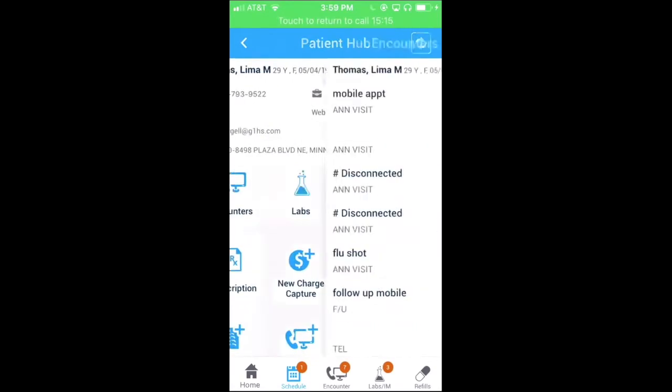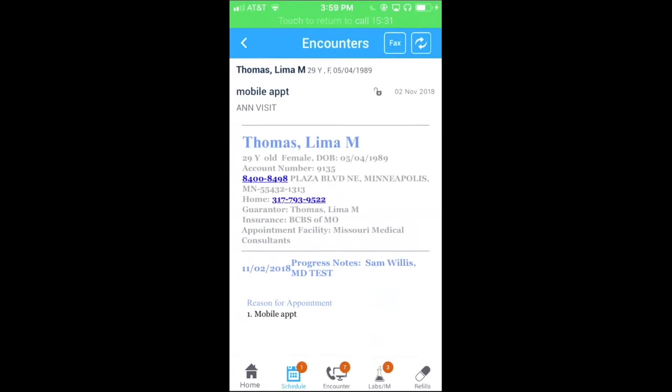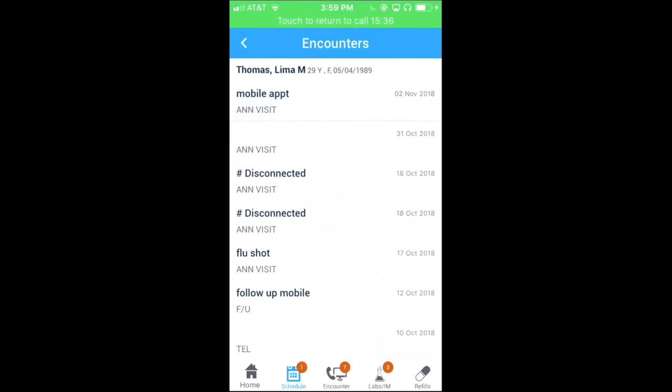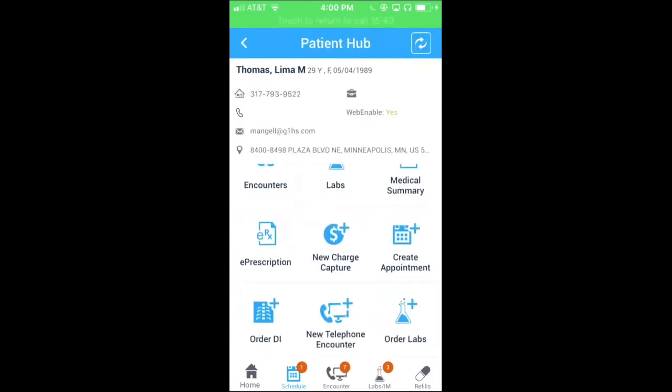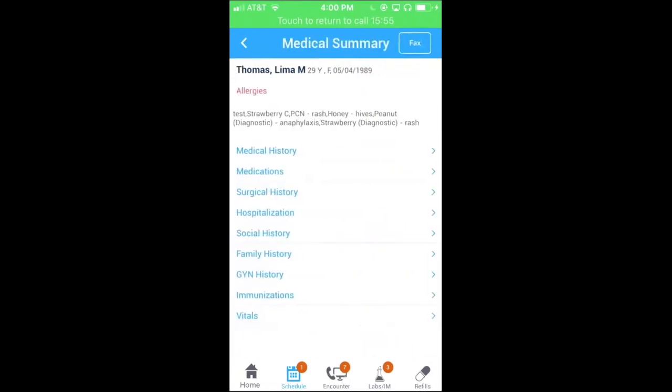So you have encounters. This is important, and this is why I say mobile can really be useful to everyone, not just providers that maybe see patients in a nursing home or hospital, because anytime you get into a patient, you can view their previous progress notes. Maybe you're away from your computer, but your patient called and had a question about their last visit, and you need to be able to address it. You can look at it, and you can also fax that note out. Labs will show you your history of patient labs. Medical summary will show you their medical history, medications, this full list all the way down through vitals, just like the medical summary in the database.